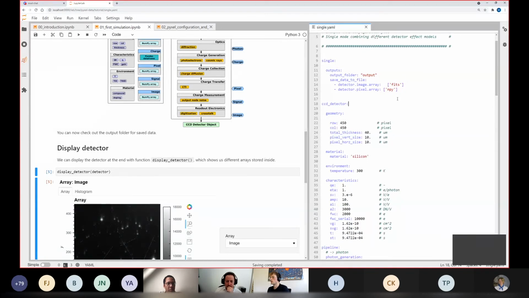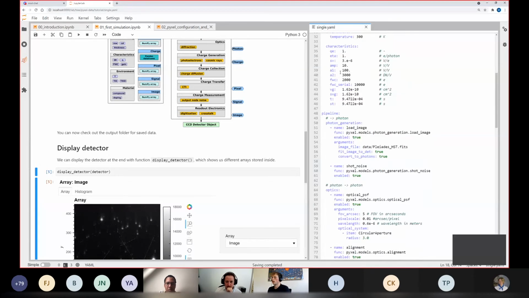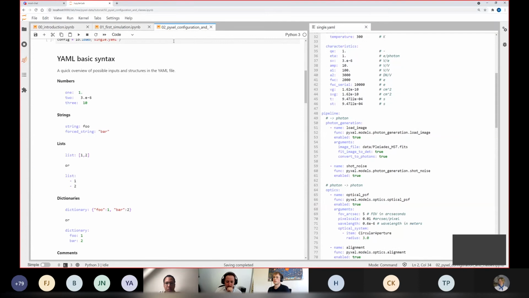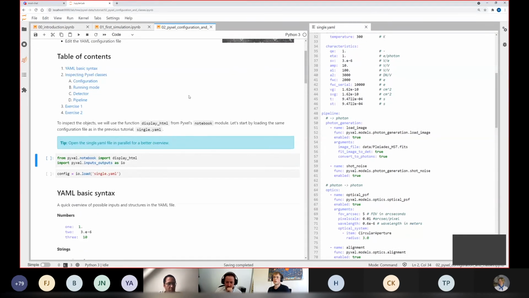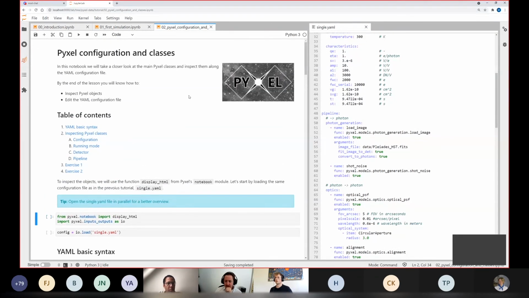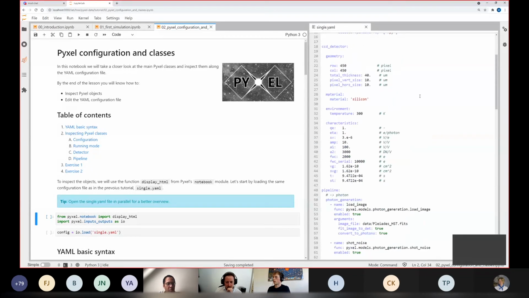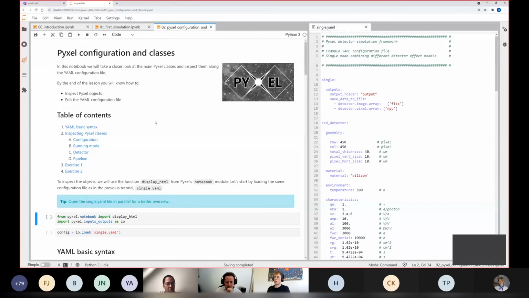This single object here is quite simple, but it gets more complex with parametric and calibration mode. I have another notebook here, 02, where I describe in a bit more detail what Pyxel classes look like and how we can change the YAML file. So I'm going to show this one.